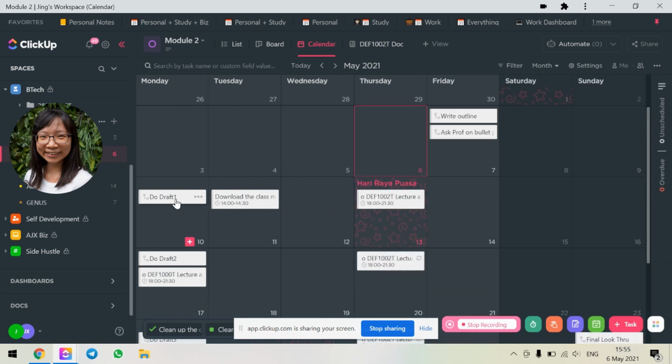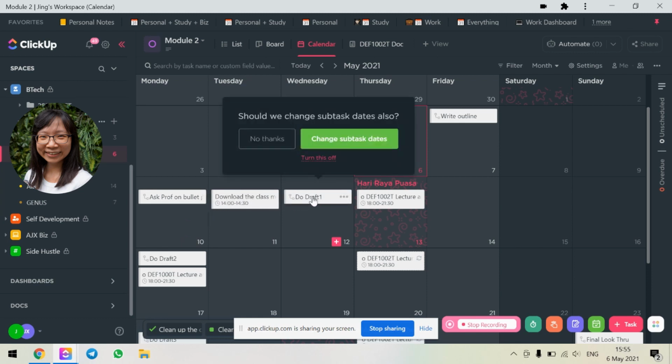Or another way is you can move this ask prof on bullet point 1 to 10 and you move draft 1 to another day. Because sometimes when we ask the professor, they might need time to respond. So we might need to move draft 1 another day. So let me drag over to, let's say, 12. There'll be a pop-up that comes up. So they ask you whether you want to change the subtask date. Because below draft 1, you actually need to ask the professor. So if you click on change subtask date, this ask professor bullet point will go directly under 12 May. But that's not what we want. We don't want to do these two tasks on the same day. We want to give the prof some time to reply. So we click on no thanks.